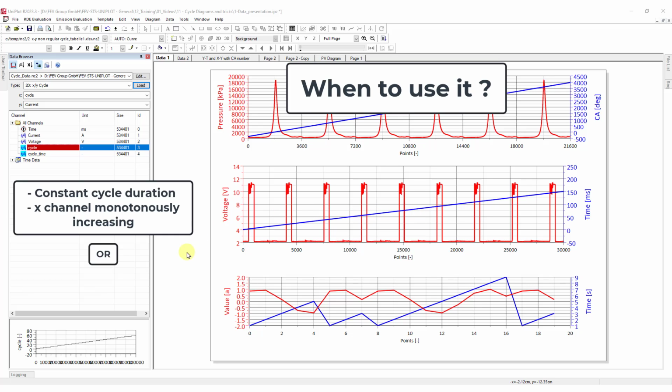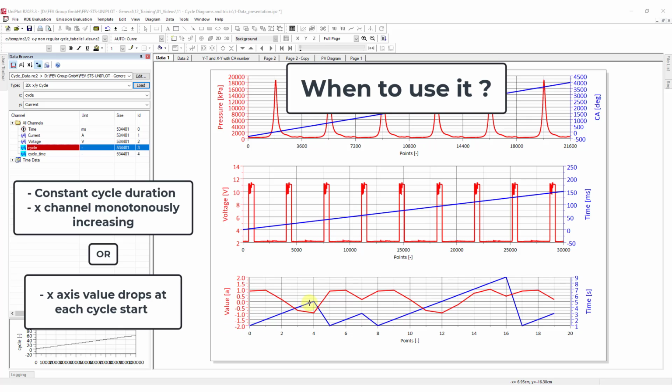Then there's another option which corresponds to the second graph where the x-axis value is restarting at every cycle. So UniPlot will detect when the x-axis is dropping to 0 or to a lower value and will restart the cycle. So we are going to plot those to see how UniPlot used this information.